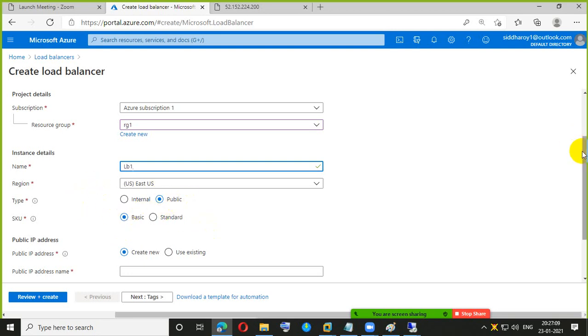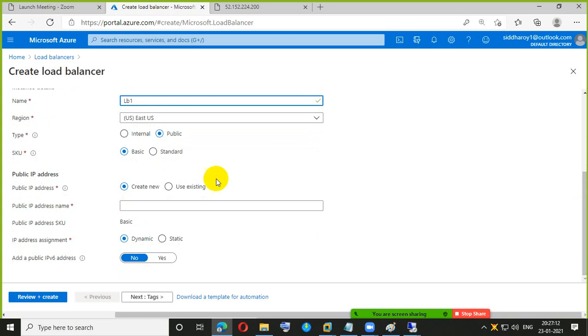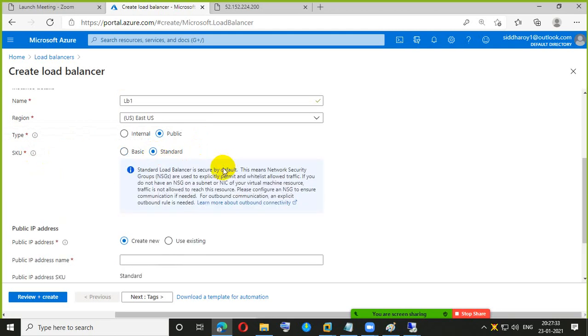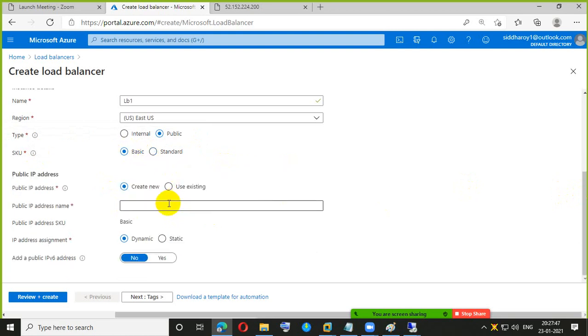So in public, I'm selecting basic or standard, it's there. Just for the SKU I'm using basic. Now what is the difference between basic and standard? The standard load balancer supports up to 1000 instances, greater backend pool flexibility, and HA ports. So in that case you can choose standard, no problem. The cost will be high actually. The standard load balancer is secure by default, which means network security groups are used to explicitly permit and whitelist allowed traffic. So it is better to use the basic one, no problem.